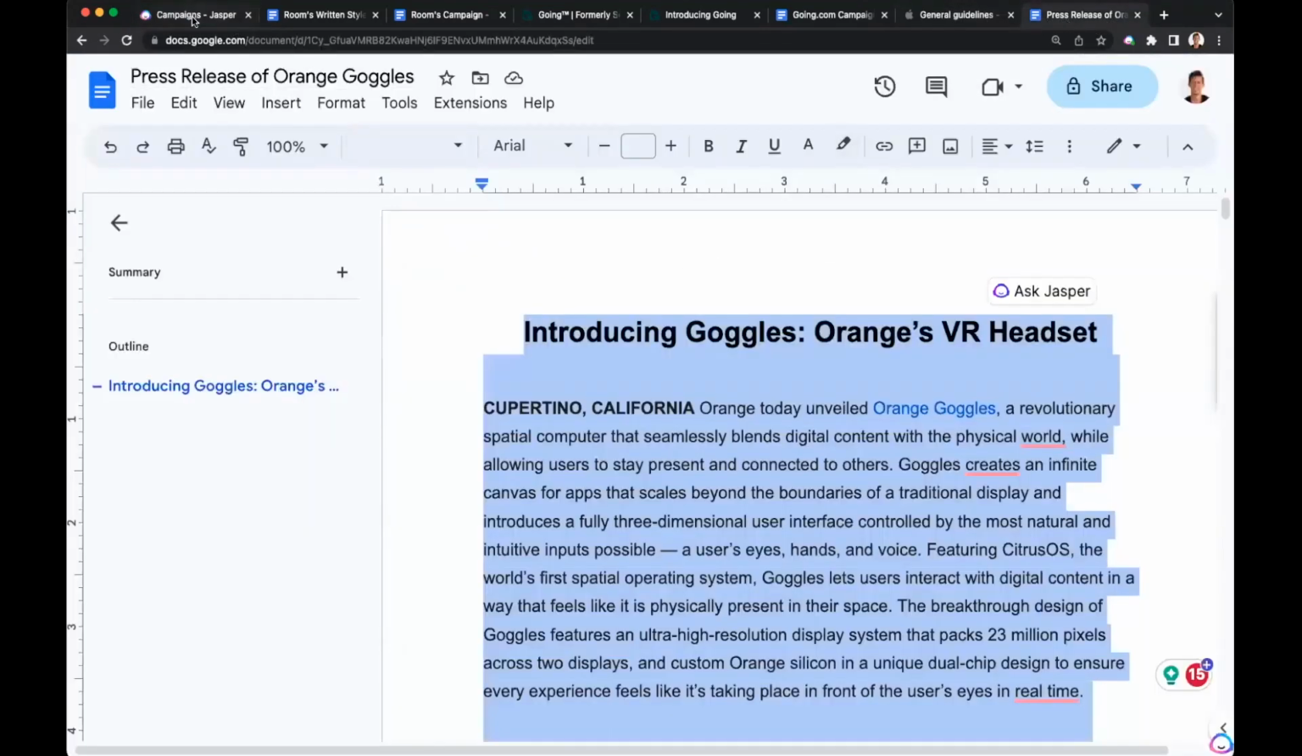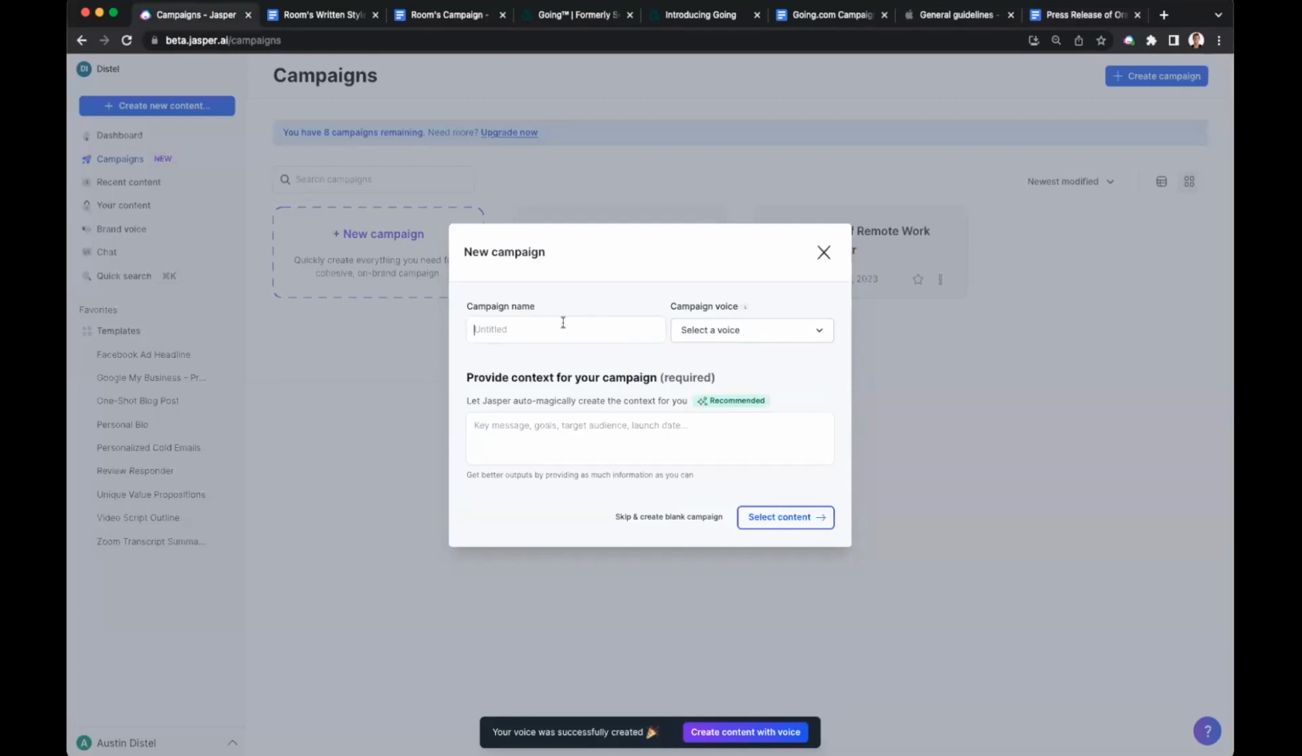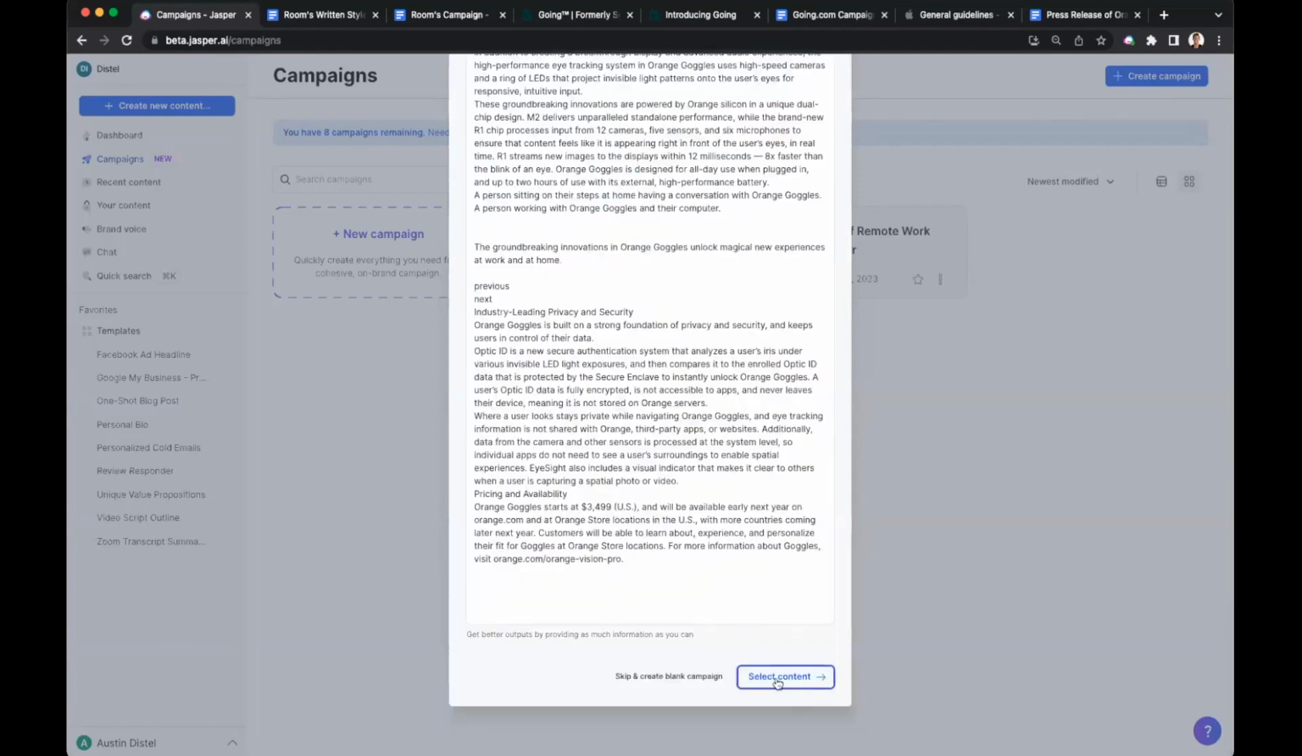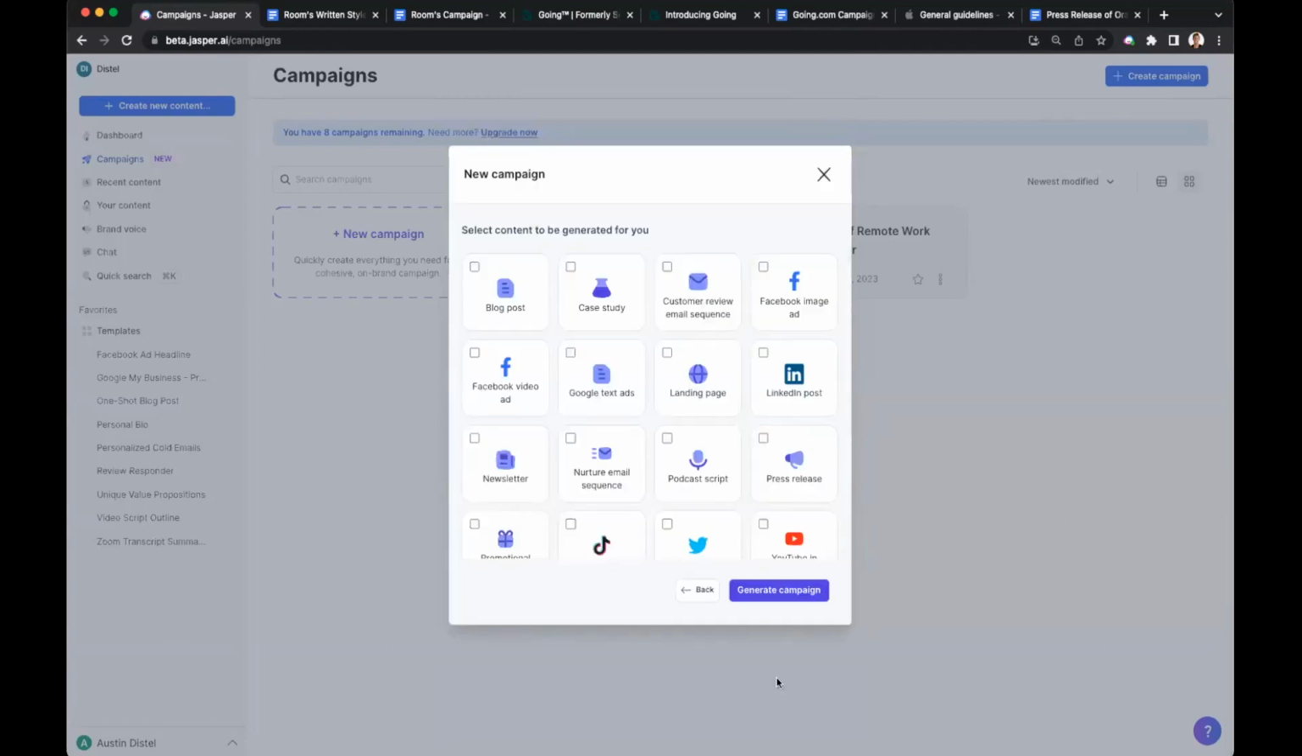get our press release. The campaign name is Goggles, Orange Goggles. Our voice is orange. The brand. Let's go ahead and select some content. So what do we need to remix or repurpose this press release into?